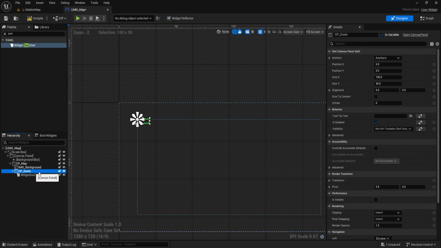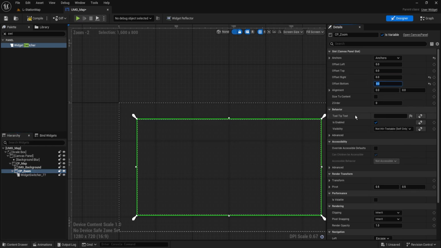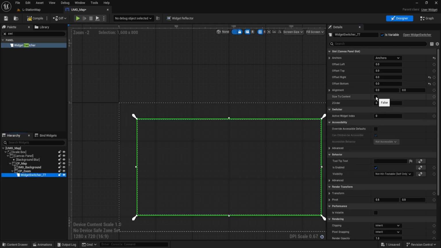And sorry, I forgot, we also want to make sure our zoom is full screen as well. And one thing we also want to make sure is that our zoom is size to content. The same will hold true for our switcher here. We want to make sure that is the case here. It is 0.5 in alignment.